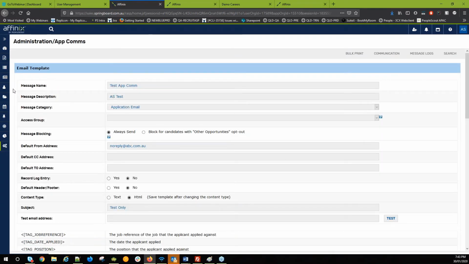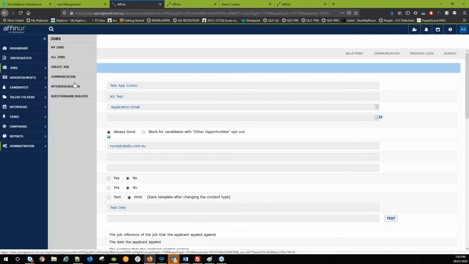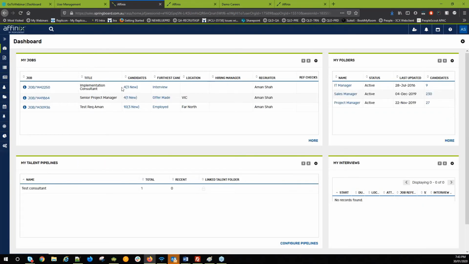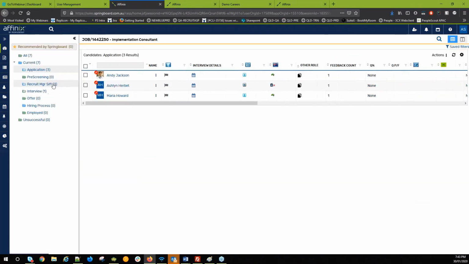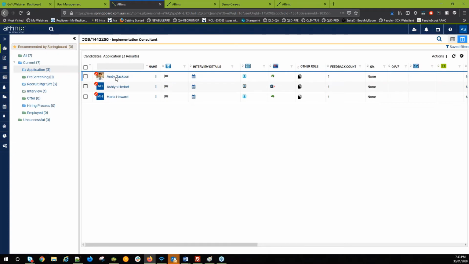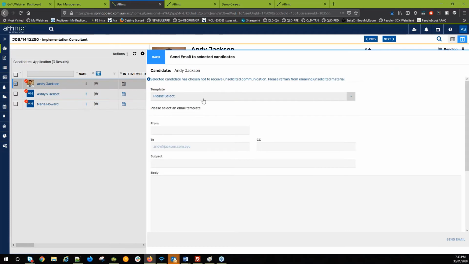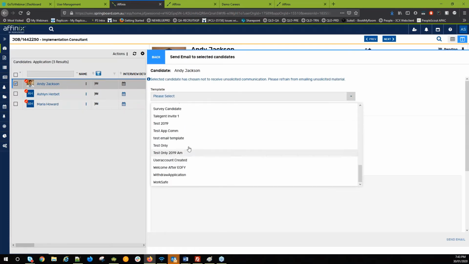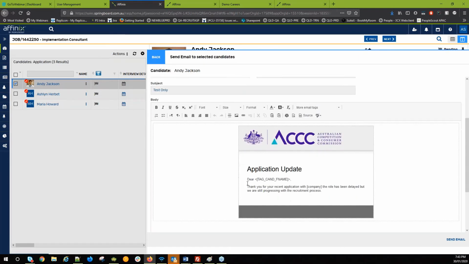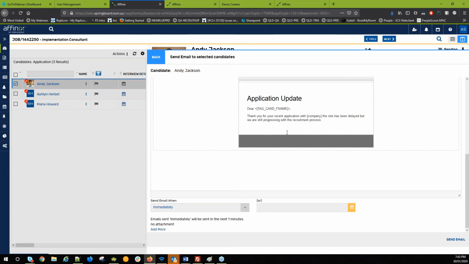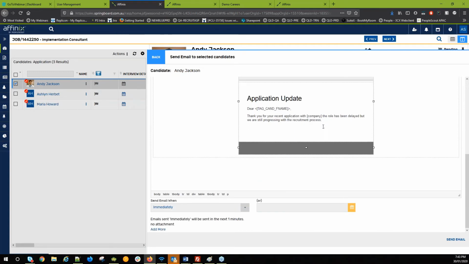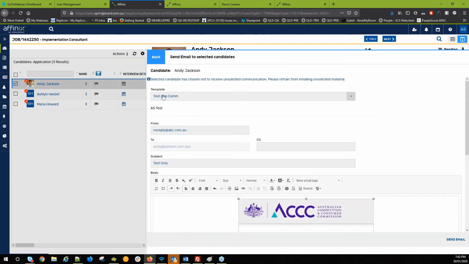Moving forward, if any recruiter wishes to use this email template, all they need to do is select a candidate, right click and say send email to the selected candidate. Select the template we created right now, and you can see the template will come. As a recruiter, they can also amend the template at this time, and can attach any documents while sending an email.